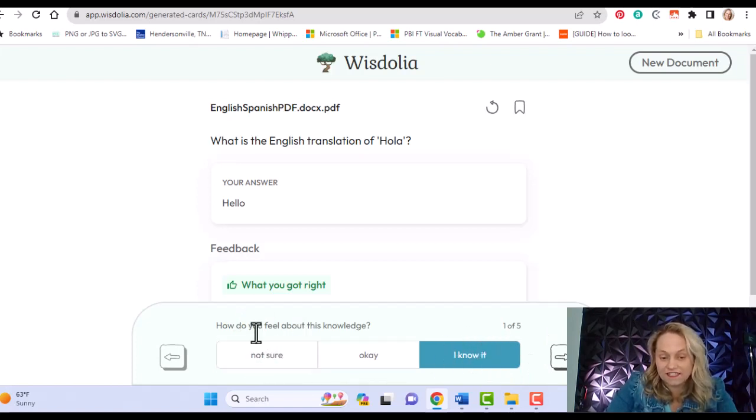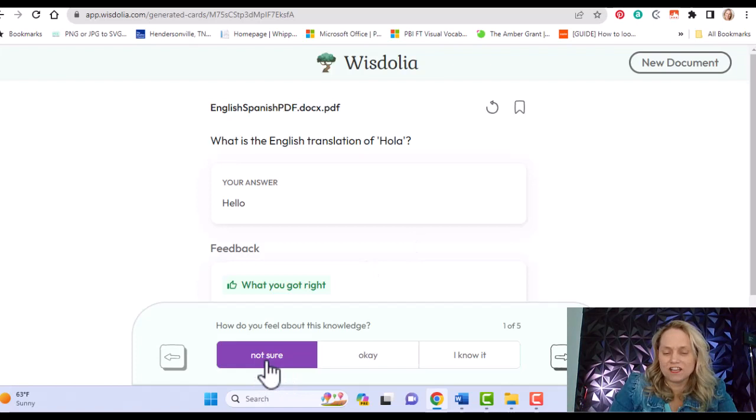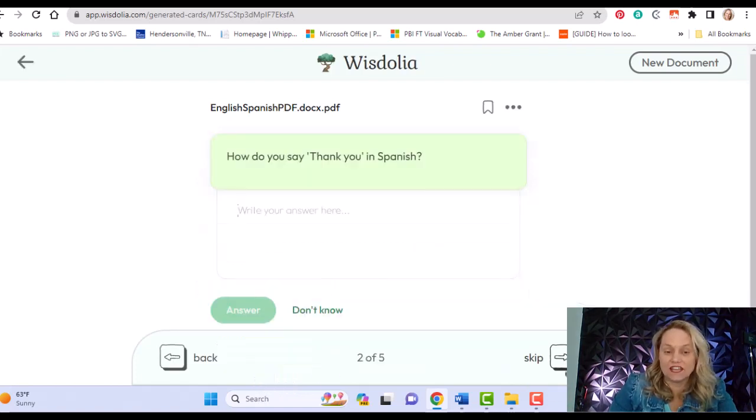And it says, how do you feel about this knowledge? It defaults to, I know it, because I got the answer right. But if I had just guessed, I could put in here, not sure. Then I can go on to the next question. How do you say thank you in Spanish? I'm just going to say hola because I know that is incorrect, and let's see what it does.